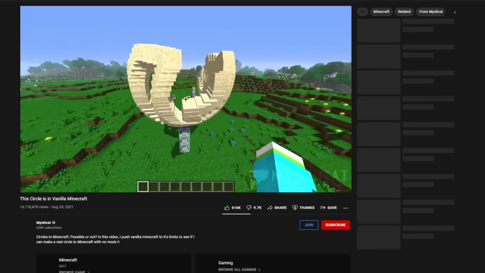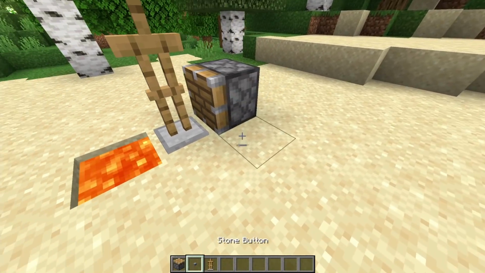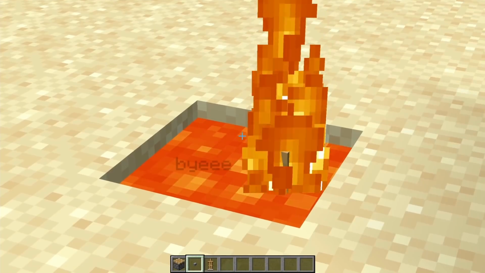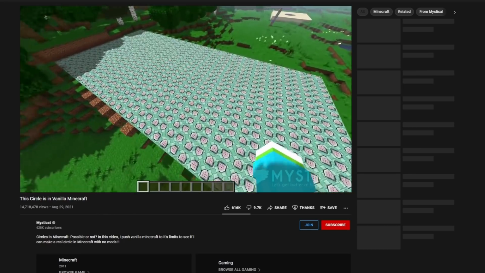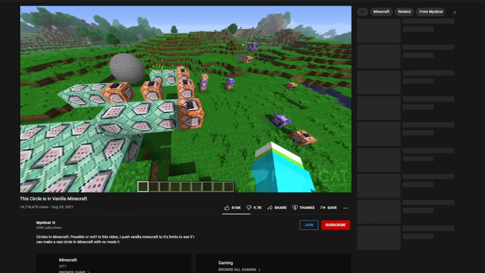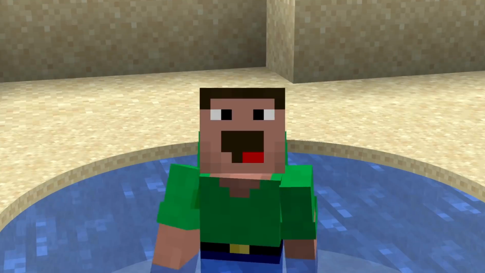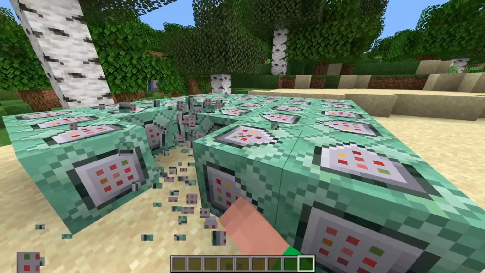But in the end, he came to the conclusion that it wouldn't work with armor stands and it needed to be hard-coded. And honestly, I'm really impressed that he actually manually placed all those command blocks to make a sphere. But there is actually a way not to hard-code it.